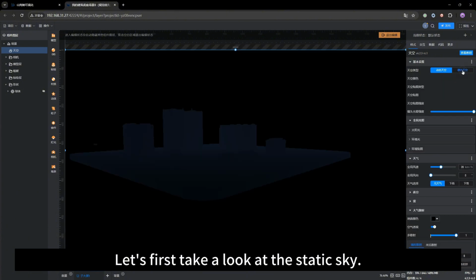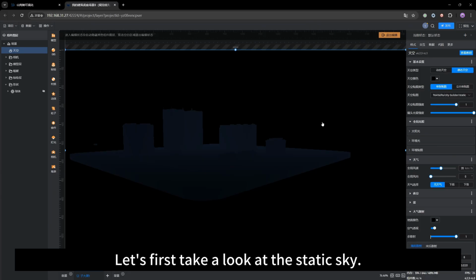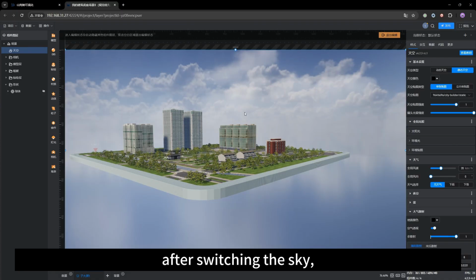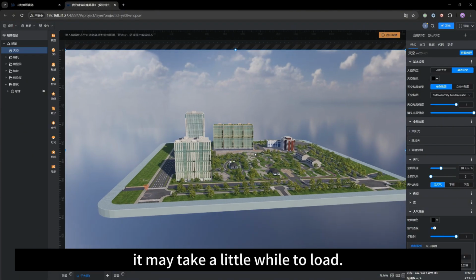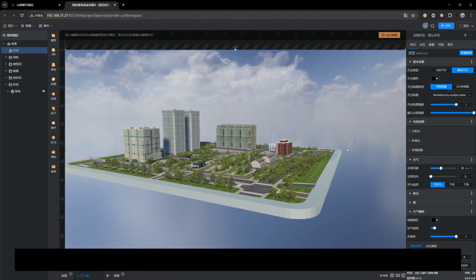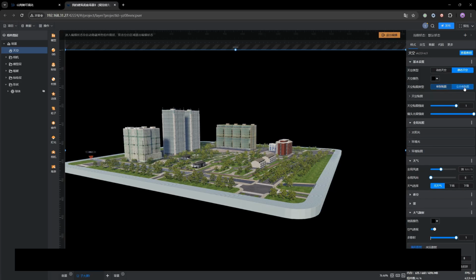Let's first take a look at the static sky. After we click on the sky, after switching the sky, it may take a little while to load. Okay, after we click it, we can take a look.